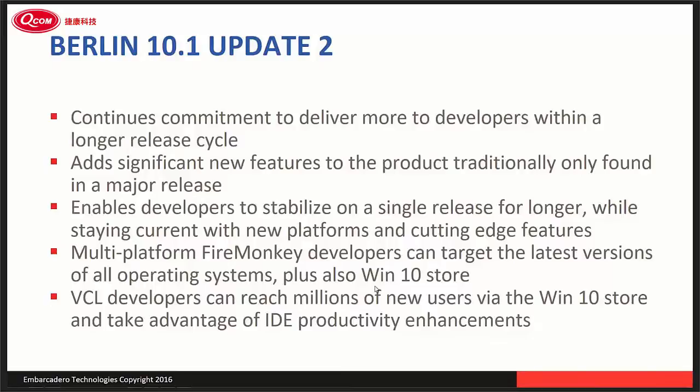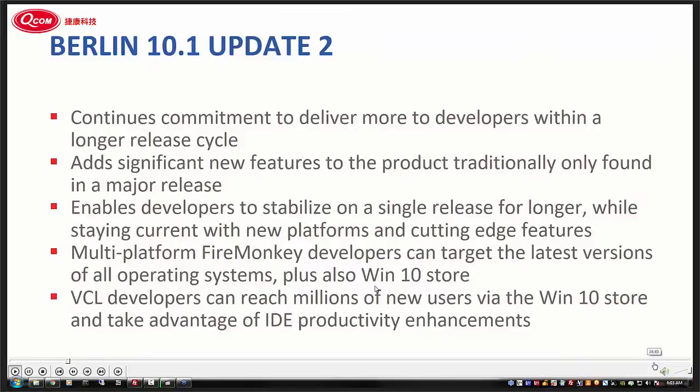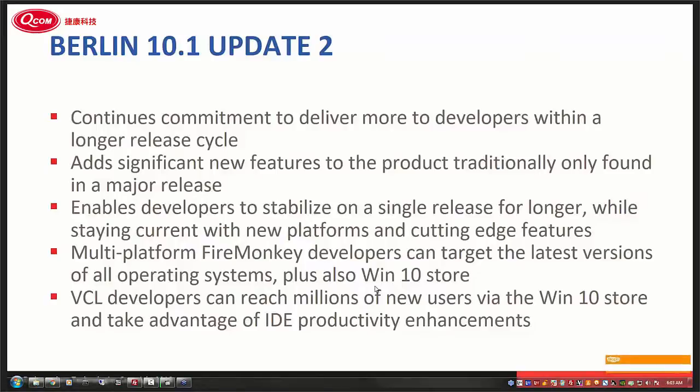This allows you to stabilize on a single release for a longer period of time while staying current with all the new platforms and cutting-edge features that come out in Android, iOS, OS X, and Windows. Of course, FireMonkey provides the multi-platform support that you can use to target the latest versions of all the operating systems we support. And now we even support the Windows 10 Store. And the Windows 10 Store enables even VCL developers to take their existing applications and put them on the Windows 10 Store, reaching potentially millions of developers with those existing applications.